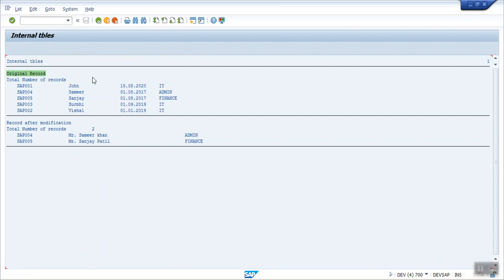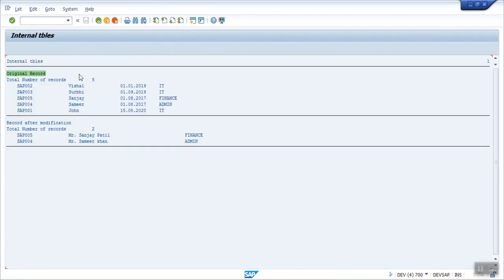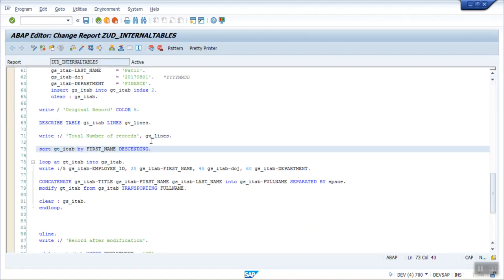Execute. You can see it is displaying the ascending order. J is first, then all the records with S and then V, alphabetical order, because I sorted on the basis of first name. If you want to print in reverse, descending order, after the field name just add descending. Activate, execute. Now you can see it is displayed in the reverse order. First is the last one, Vishal, and then the remaining ones. In this way, we can use the sort concept.